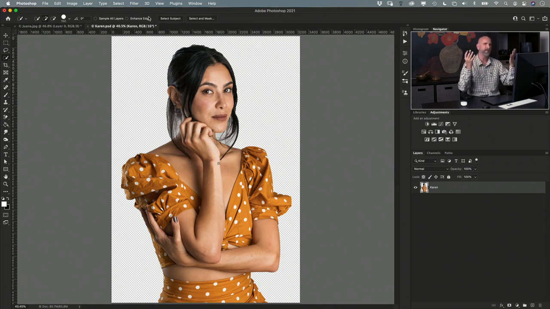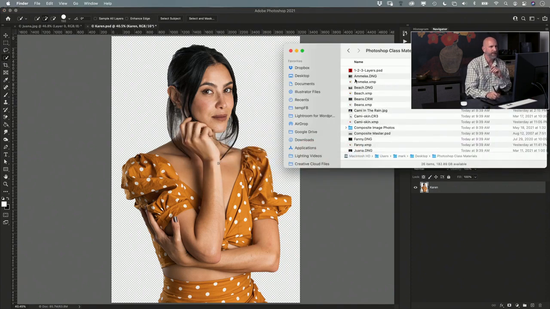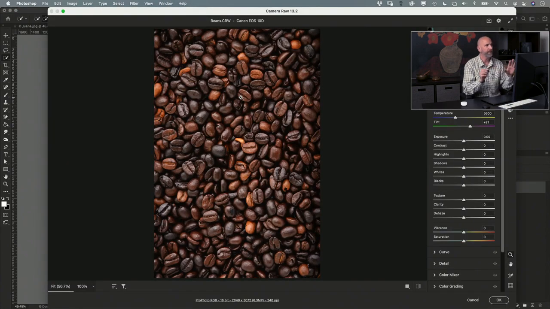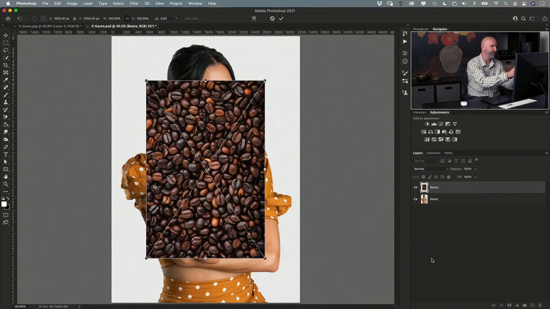So I want to put some beans behind Karen. All I need to do is go to my Finder window. I have this beans image. I'm going to drag that right over here and drop it. Bonk. Now this opens something that looks confusing, but don't worry. This is called Adobe Camera Raw. We're going to learn all about this and every single tool in it later. For now, if you're following along, all you have to do is say okay. And that's going to open this image and stick it on top of Karen.